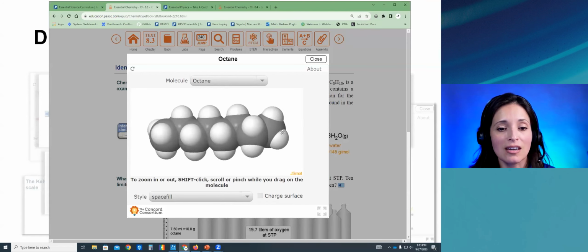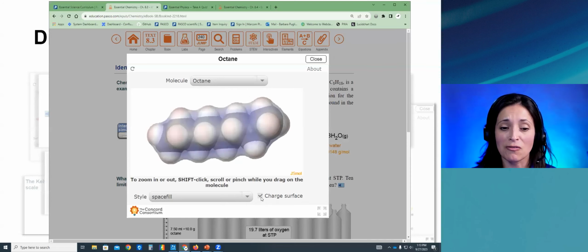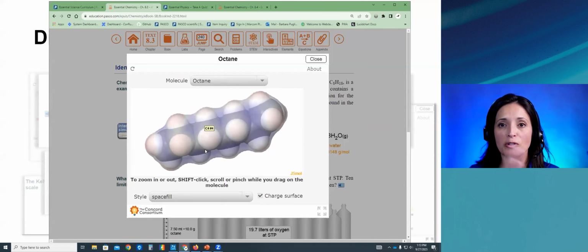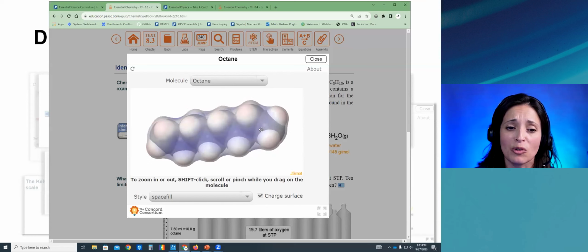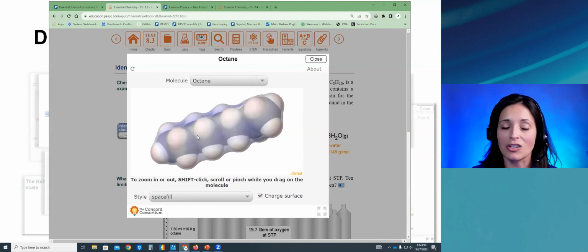So this also can zoom in and out. And this octane, I expect that to be nonpolar. So when I turn on the charge surface, I shouldn't really see any sides that are overly red or overly blue. I should see lots of even distribution of red and blue, and even some gray areas. Red being positive, blue being negative, and gray being no charge.